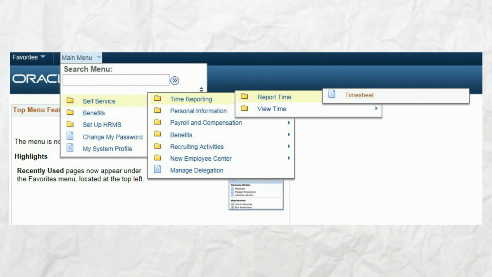Let's take a quick tour of the different folders and pages in your employee self-service. First, your timesheet. The navigation begins with the main menu, then self-service. The image seen here is the navigation to your timesheet. We will not be covering how to complete your timesheet in this video, as your HR administrator or supervisor will show you this process.